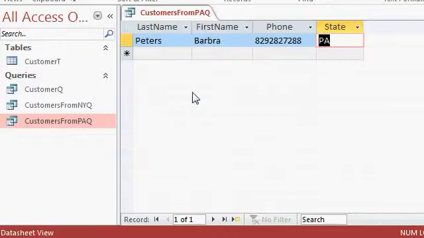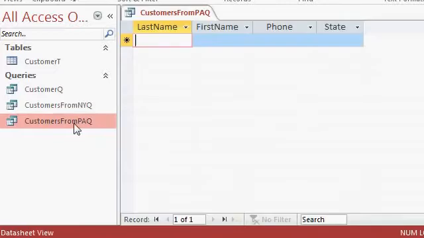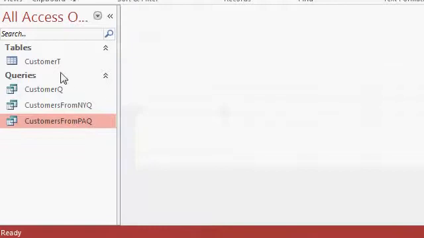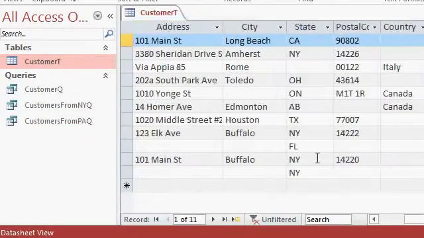So if I change this Pennsylvania to Florida, let's say, if I close and reopen the query, that record is gone because we no longer have customers from Pennsylvania again. You can see that if we open up the table. And I'll slide over here to the right, and there's the record. Now it says Florida.